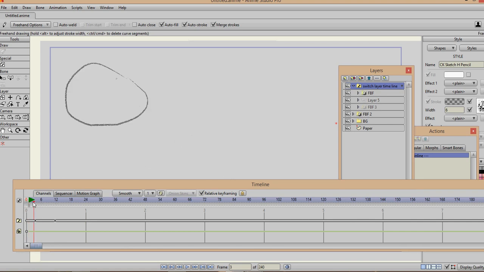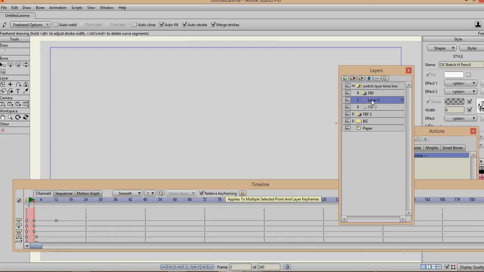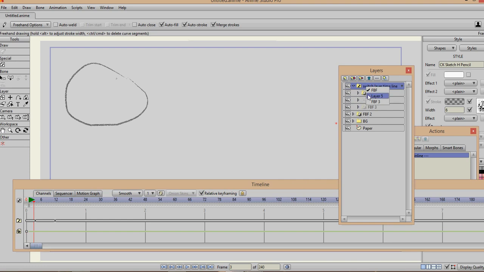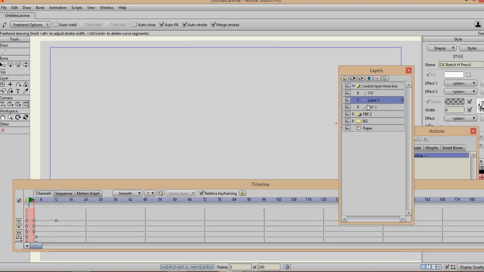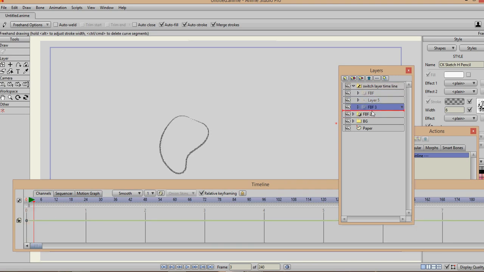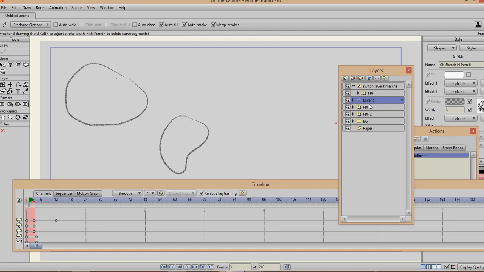So I want to add the frame by frame here and move everything down. Well, what I'm going to do here is grab both this layer and this layer, okay, and I'm going to pull them off the switch. It's easier probably to do it one by one.